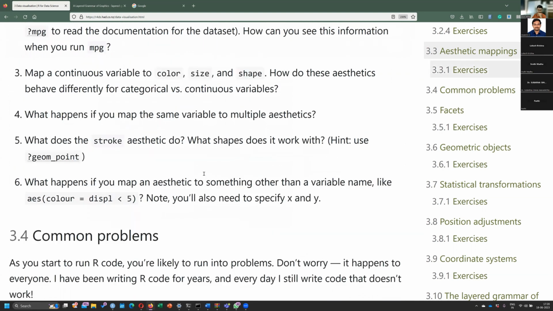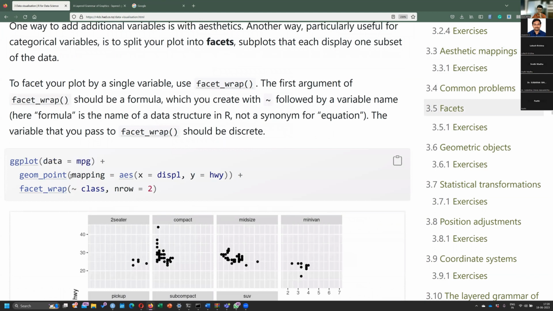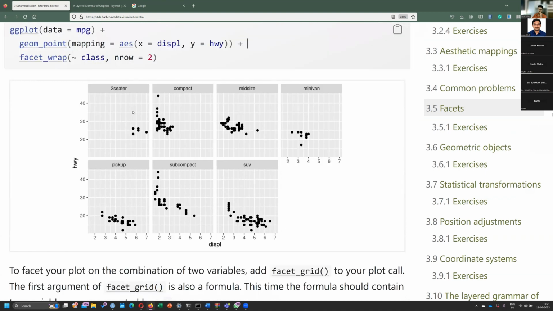The way you write it is again very intuitive, very easy. It's not very difficult. You just say, take my data set, create a point geometry with the aesthetics of X as displacement and Y as the fuel efficiency, and create a facet wrap with 2 rows with class variable as the indicator. So it creates 2 rows, and the class variable was 2-seater, compact, mid-size, minivan, and all of that, and it made all of that separately. So this is one easy way to create a facet.